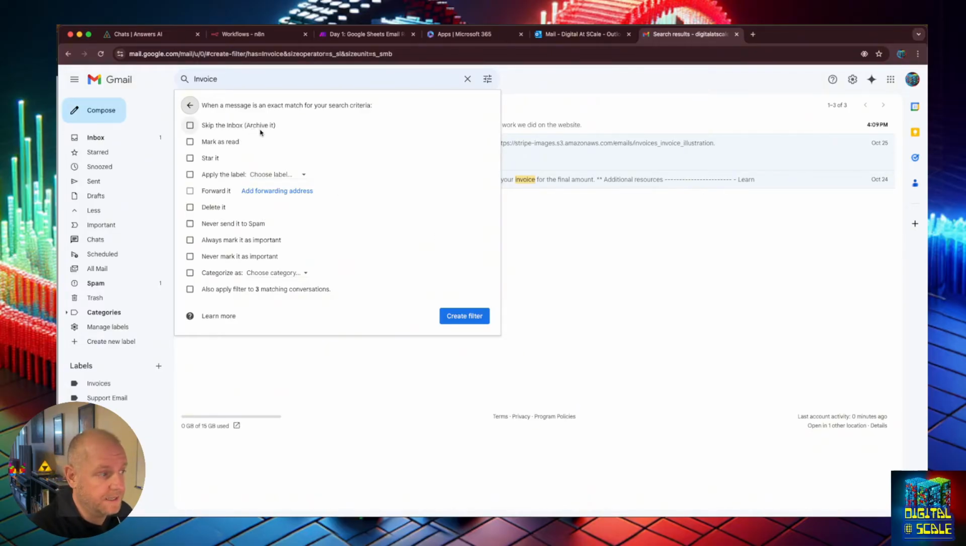Do I want to skip the inbox and archive it? Do I want to mark it as read? In this case, we want to apply the label of invoices. So we just click on invoices. You can also add other things, like having it already marked as read, whatever that is. But we're just going to apply the label here.